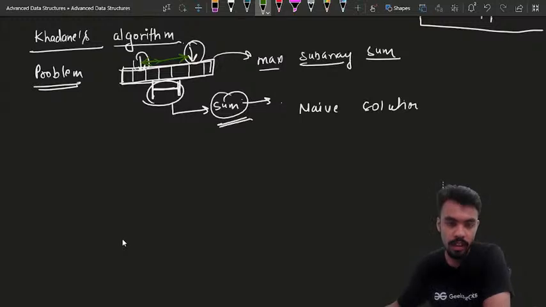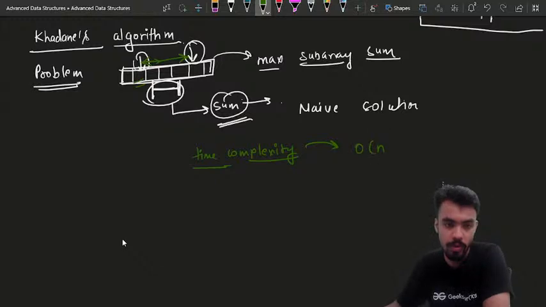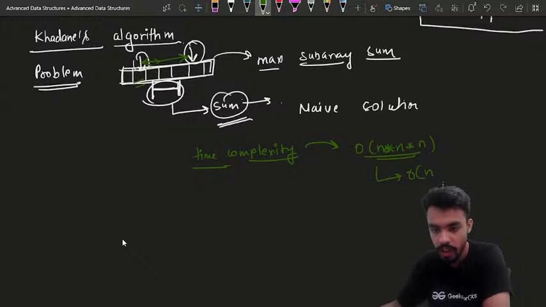But what would be the time complexity here? For fixing your first pointer, you would require order of n time. Then for moving your second pointer, you would require again order of n time. And then for taking the sum of these values, you would require order of n time. So this would be O of n cube.